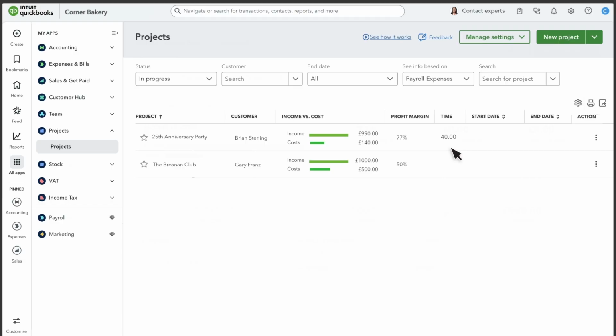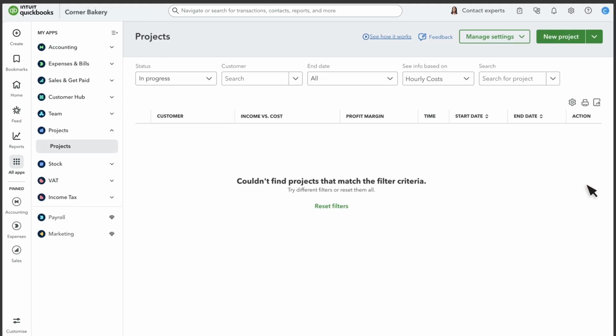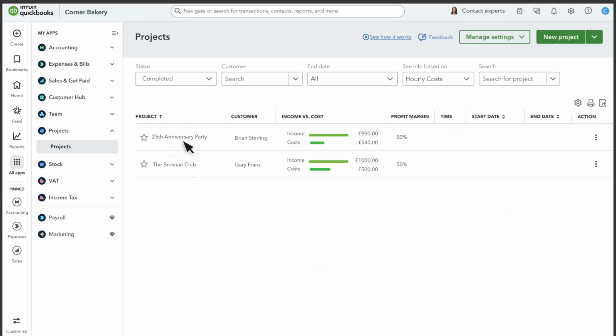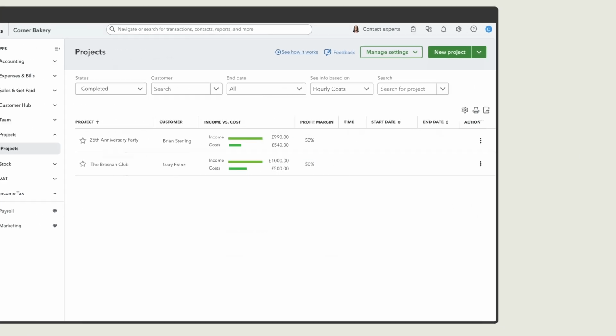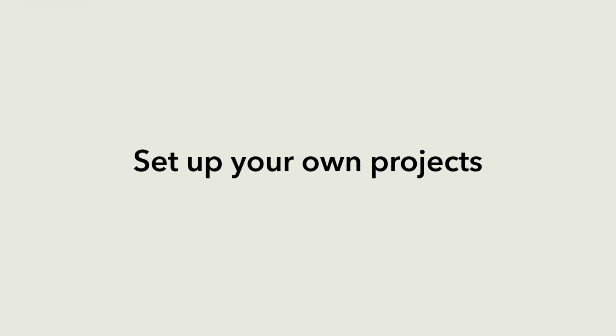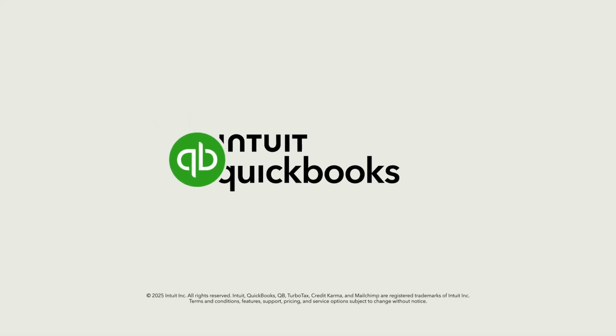If you use QuickBooks Payroll and you don't see any costs, select the See Info Based On drop-down menu and switch to Hourly Costs. When you've completed a project, you'll see your total income, expenses, and profit margin. You can also mark the project completed here so you'll have more room on the project's page. If you want to see this project again, select Completed under Status. Now you can set up your own projects in QuickBooks and start tracking their profitability.